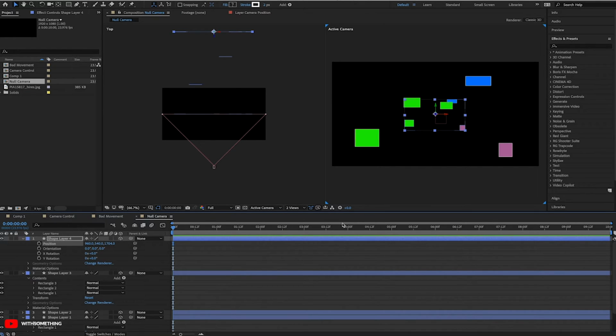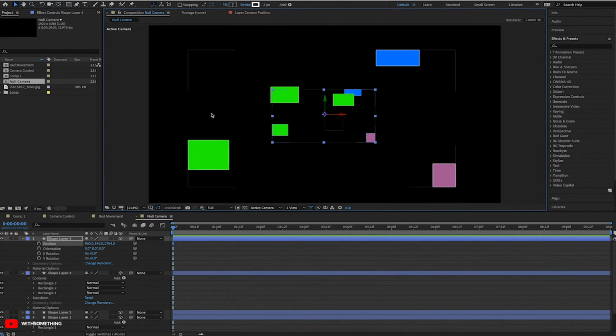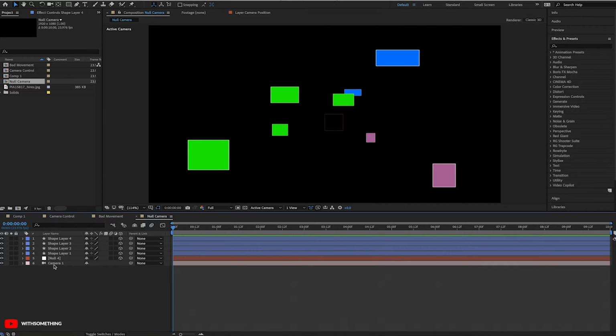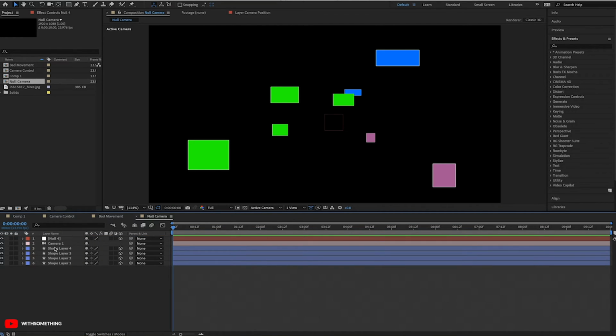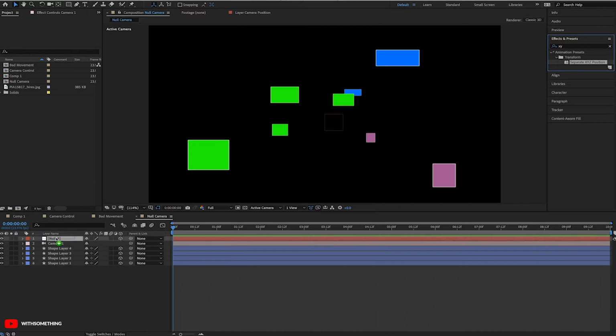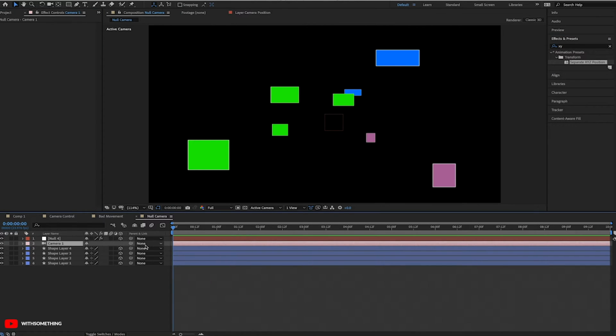So we're back into our single view camera there. So now we have our objects and our camera. So I'll pull this back to the top of the stack just for organization. Here we go. So all you can do is type into effects and presets, X, Y, Z, and you'll pull up this transform, and you can drop it onto the null. Then you can link using the little pick whip here to that null. So we'll call this camera control.